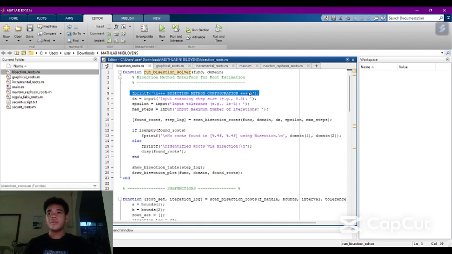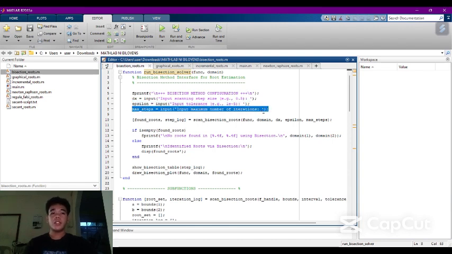Then this line asks the user to input three values: dx, for how finely we want to scan for sign changes; epsilon, the accuracy we want in the result; and max steps, the maximum number of steps to take during the bisection. Then this is where the real work begins.